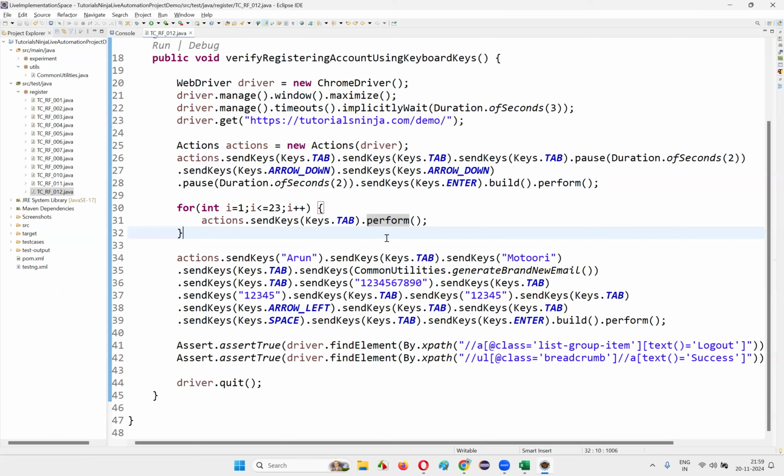Then does anyone else have any questions regarding the 12th test case here? All clear? Just type in the chat box if you guys are clear so far. Okay, great.